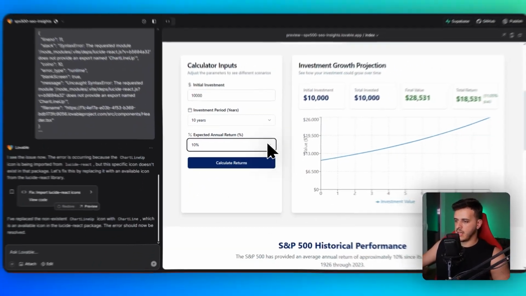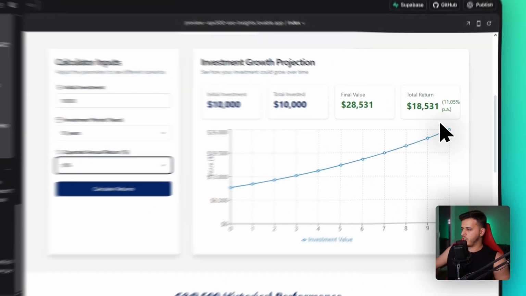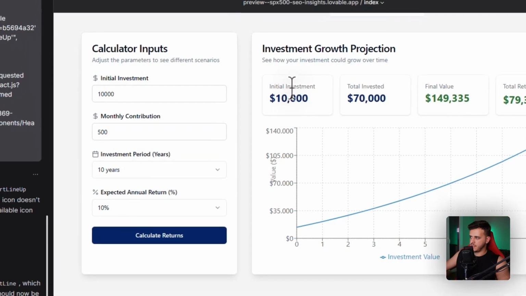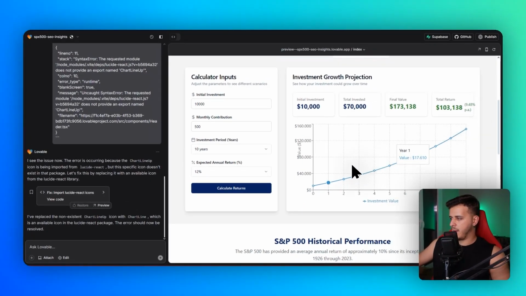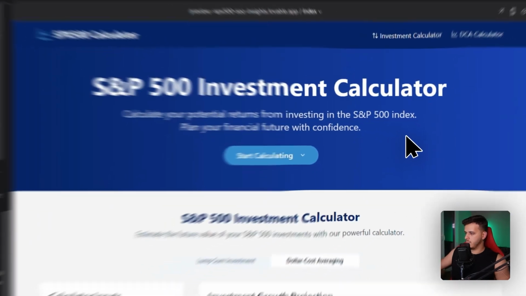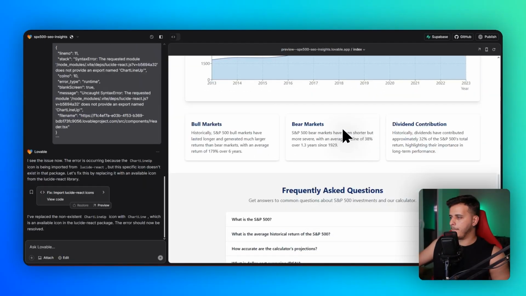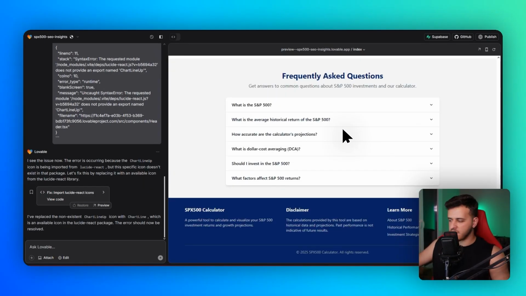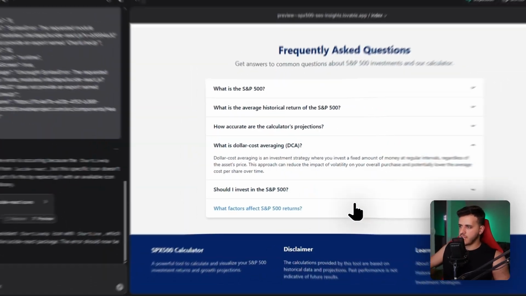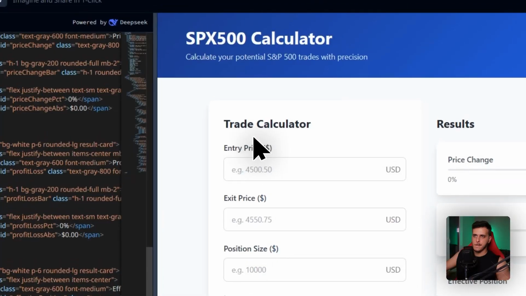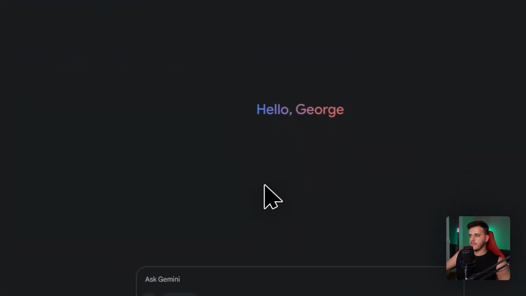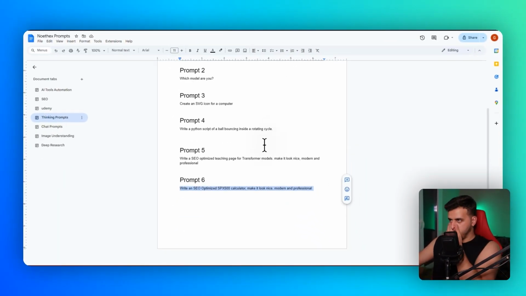Even better. It's absolutely amazing. Super dynamic. Changes the curve. The curve is interactive. Dollar cost averaging, again, super dynamic, calculate returns, boom, absolutely amazing. Amazing website, super in-depth. This is literally so insane. FAQ, it's just amazing. So we're going to actually go ahead on Gemini.